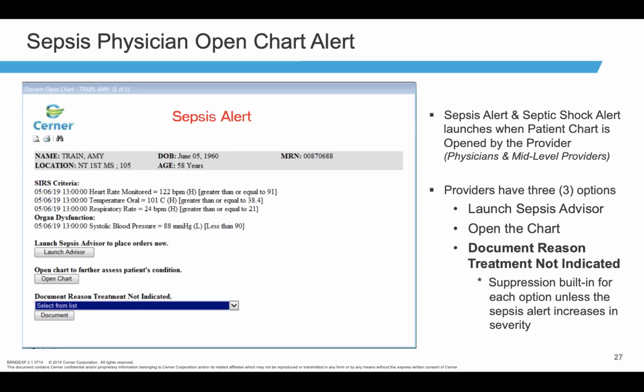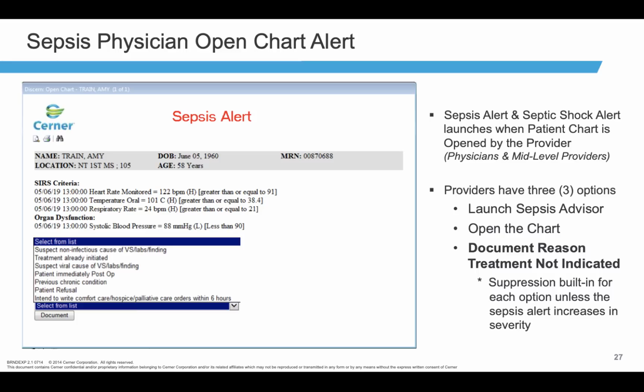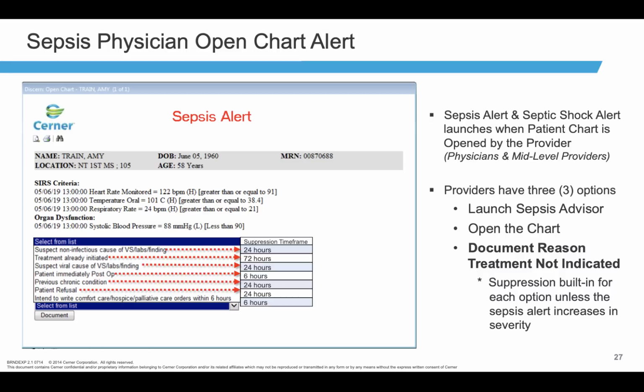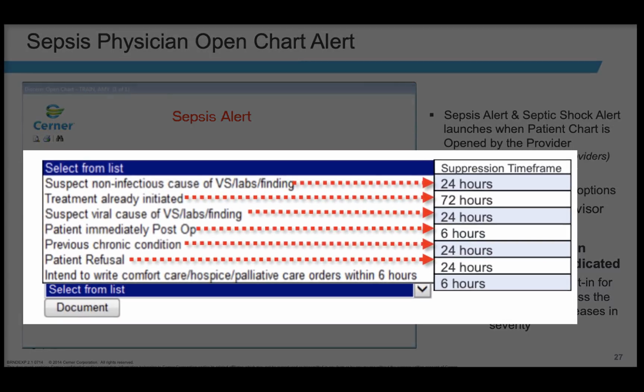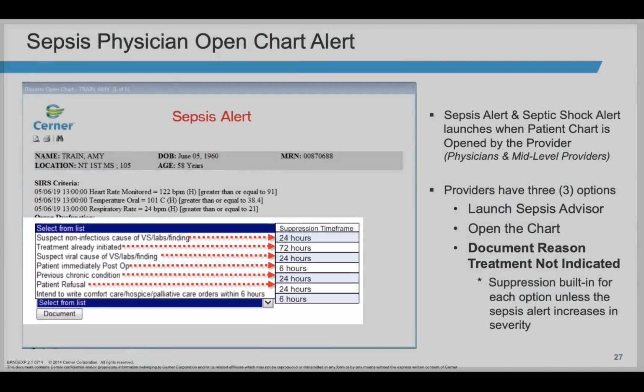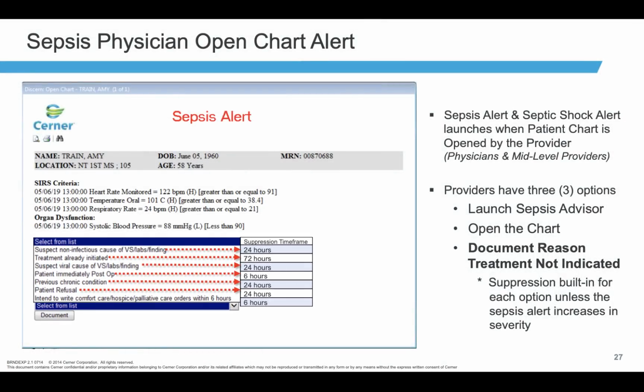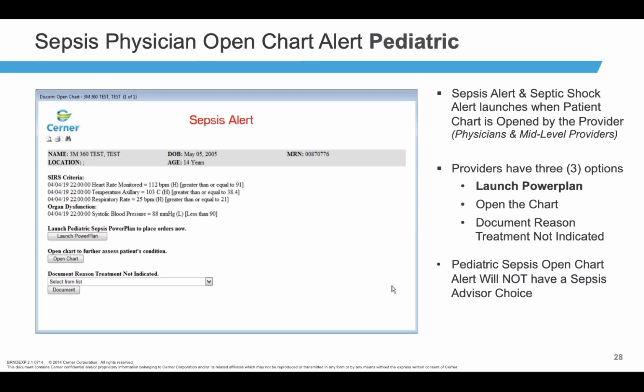When receiving the Sepsis Open Chart alert, clicking on Open Chart allows you to open the patient's chart without running the Sepsis Advisor. However, it will alert you again the next time you open the patient's chart. You also have the ability to document reasons not indicated if appropriate. Selecting these reasons will suppress the sepsis alerts for a number of hours depending on the reason selected. If a higher level of alert criteria is met, this overrides the suppression and alerts the provider and nurse.